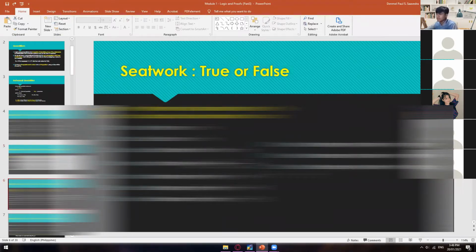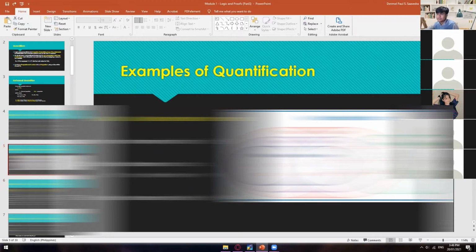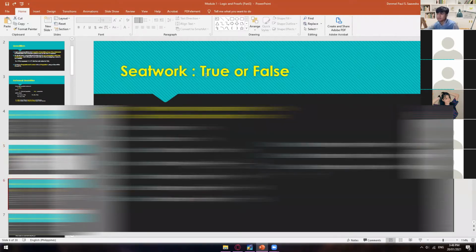Okay, so this one is only answerable by true or false. So supposedly, if we were in a face-to-face format, I would ask you guys to give a counter example if ever this one is false. But since we are in online distance learning, I will only require you guys to answer this one using true or false. So you don't need to defend your answer if your answer is false. Just like what we did on the first three examples, just answer this one using a true or a false answer. Are we clear so far?